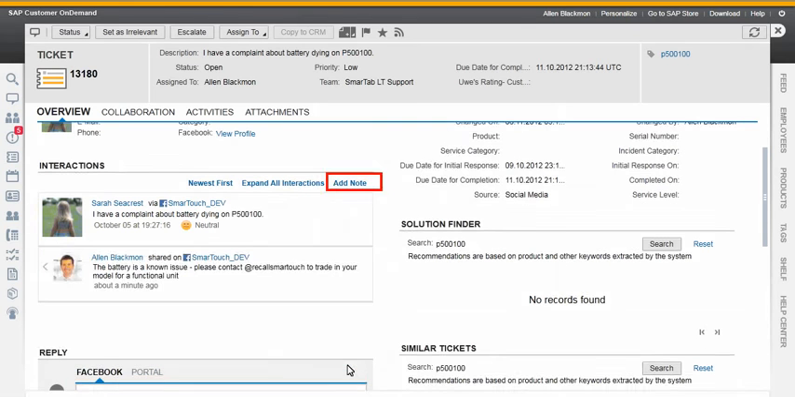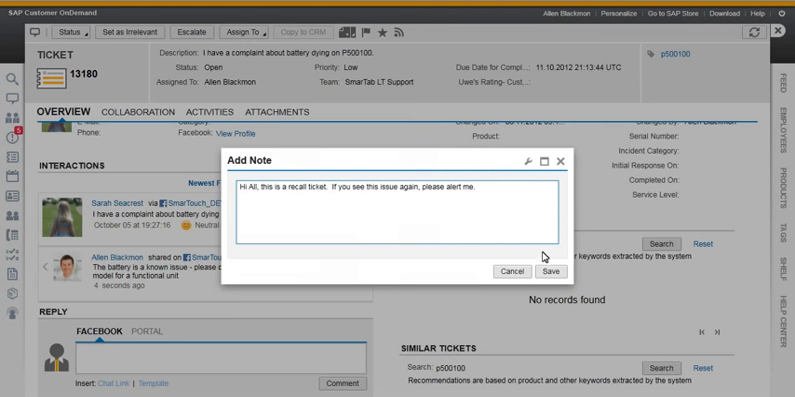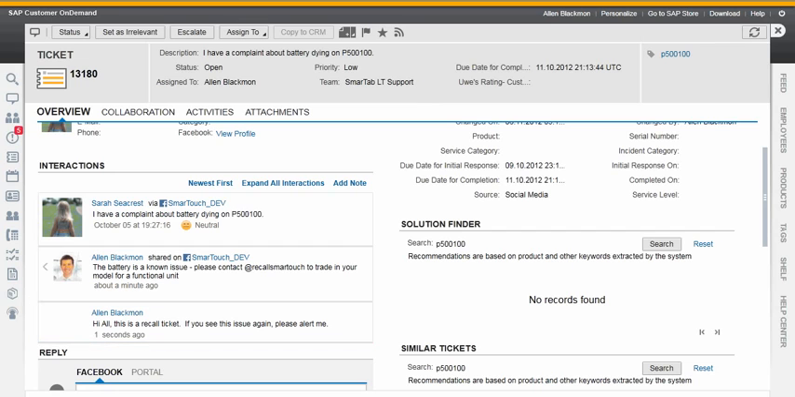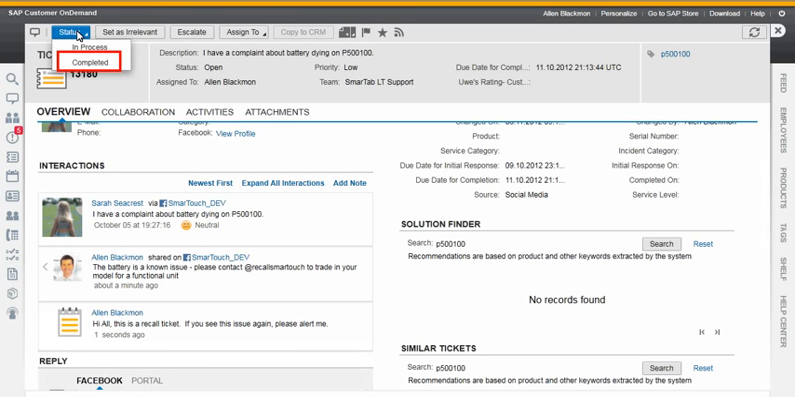You can add a note to this ticket, letting your colleagues know it's related to the recall. After you save your note, it will be visible to all of your colleagues in the interactions list. If you think the ticket is solved, change its status to complete. This will remove the ticket from your queue.